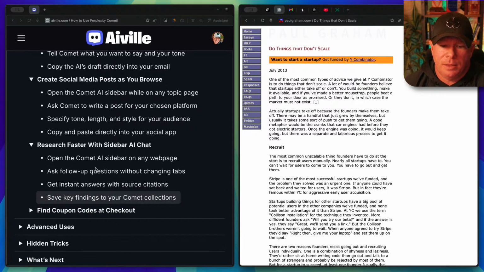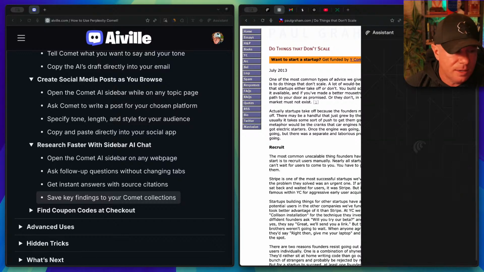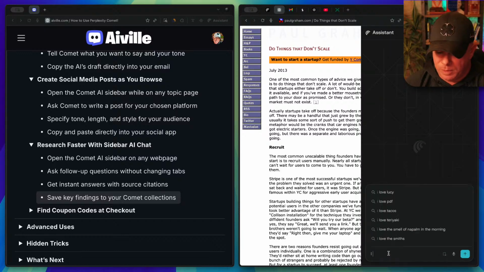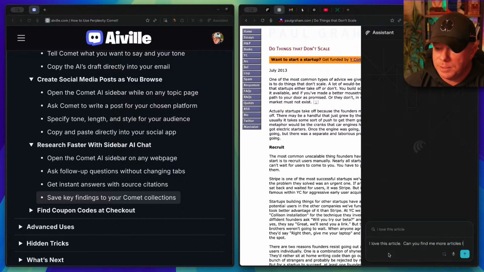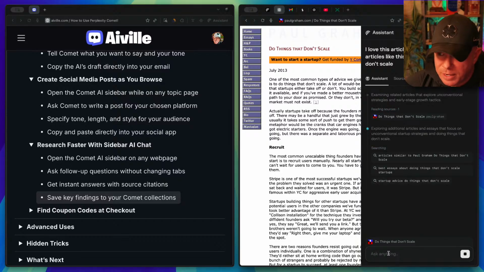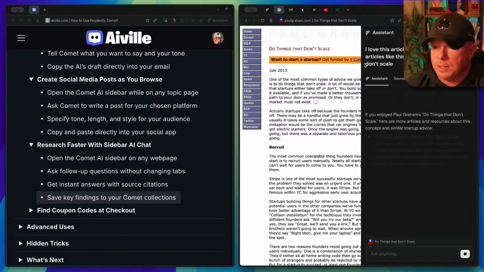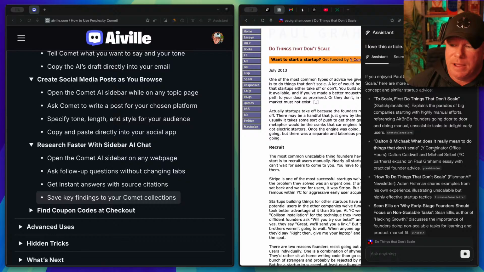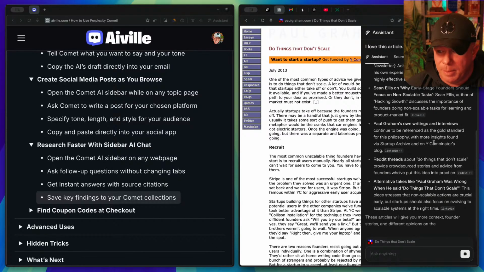Now, let's say, for instance, if I like this, Do Things That Don't Scale by Paul Graham, I'll open back up the assistant, and then I will just say, I love this article. Can you find me more articles like this about doing things that don't scale? And then we will see it's going to examine related articles that explore unconventional strategies and early stage growth startups. And it's already found everything before I could even read and keep up with what's going on.